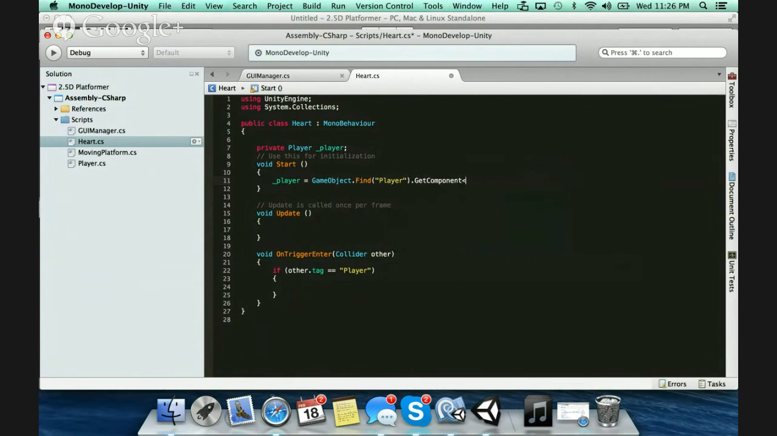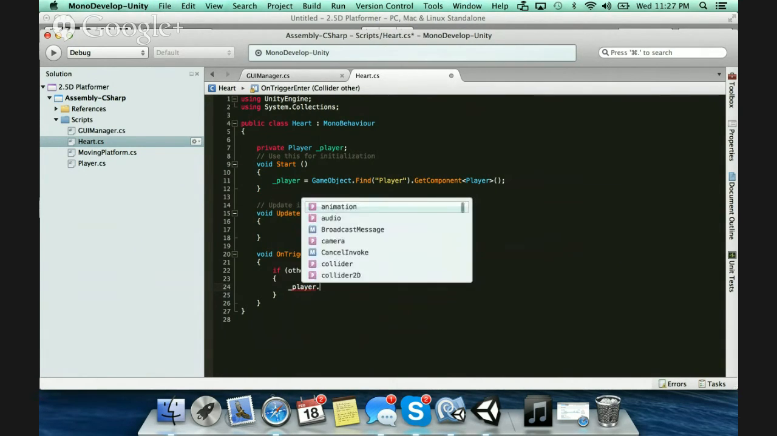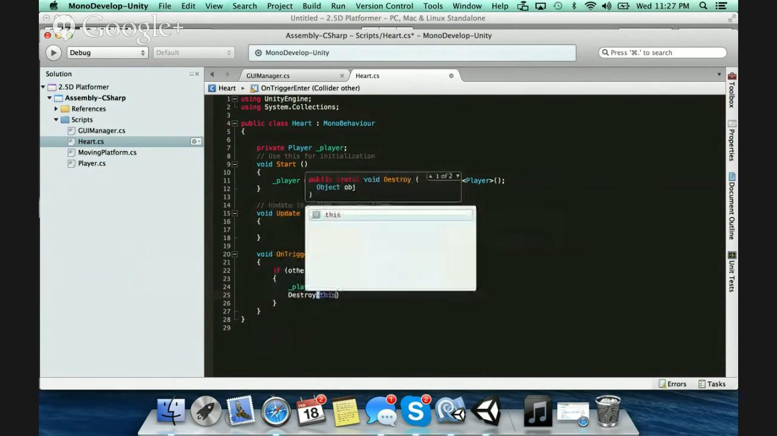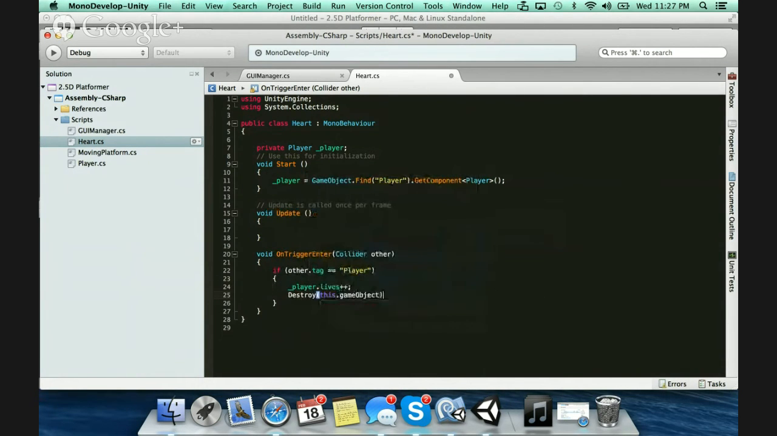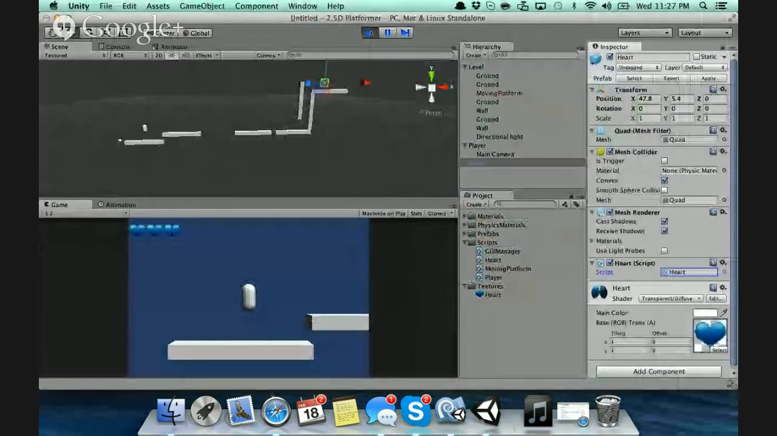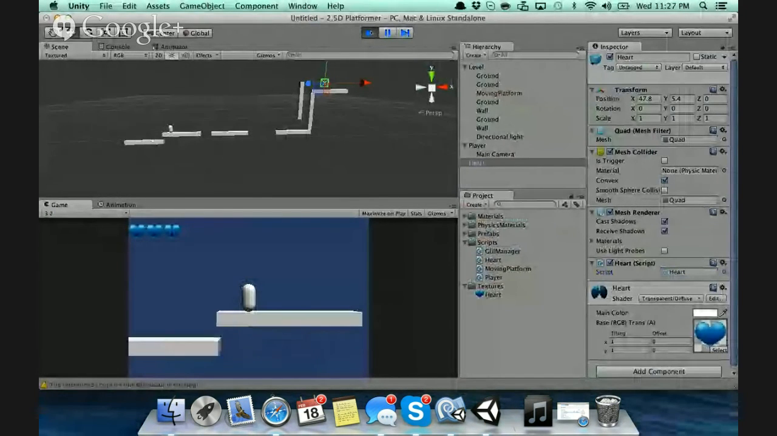Get components and player. I can go ahead and say here, underscore incremented by 1. So after incrementing it, I want to destroy the heart, so I'm going to say... and it should also update on our display here.